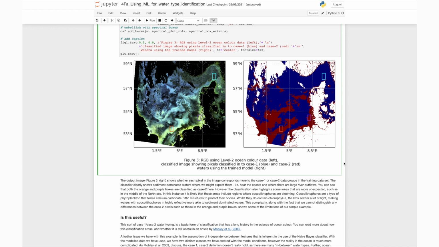When we look at the picture on the left-hand side, we can see that both the orange and the purple boxes tended to be more yellowish, brownish. And when we compare that to what we see on the right, we can see that those actually correspond to quite a lot of coverage of case 2 complex waters. So this kind of fits with our preliminary a priori understanding of what we thought was happening here.